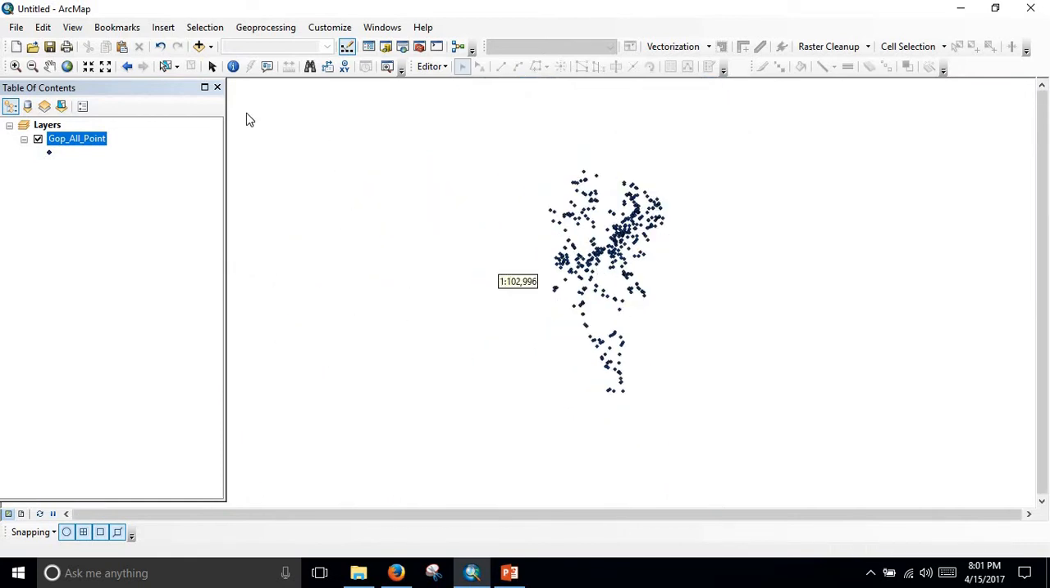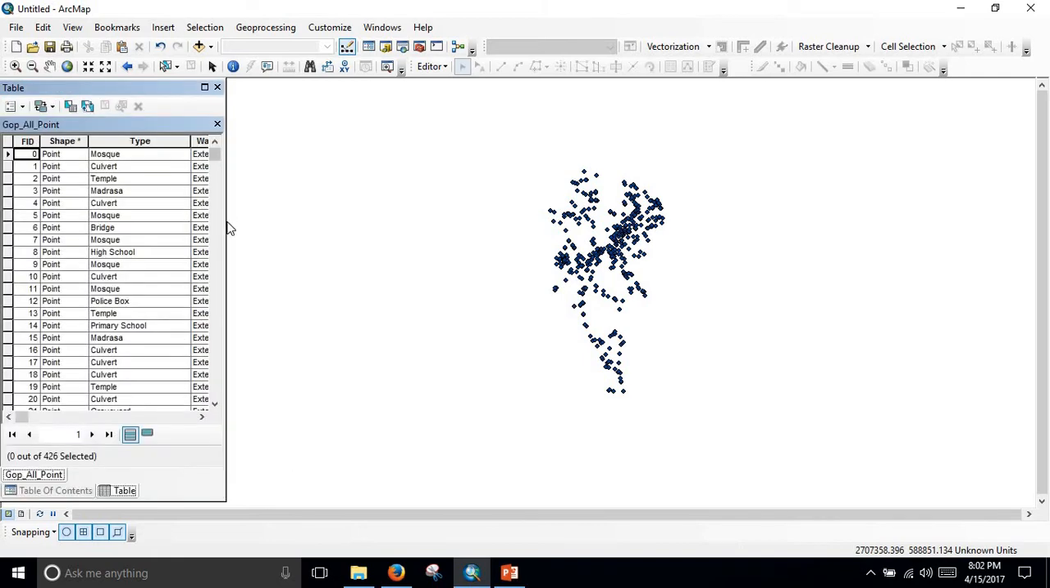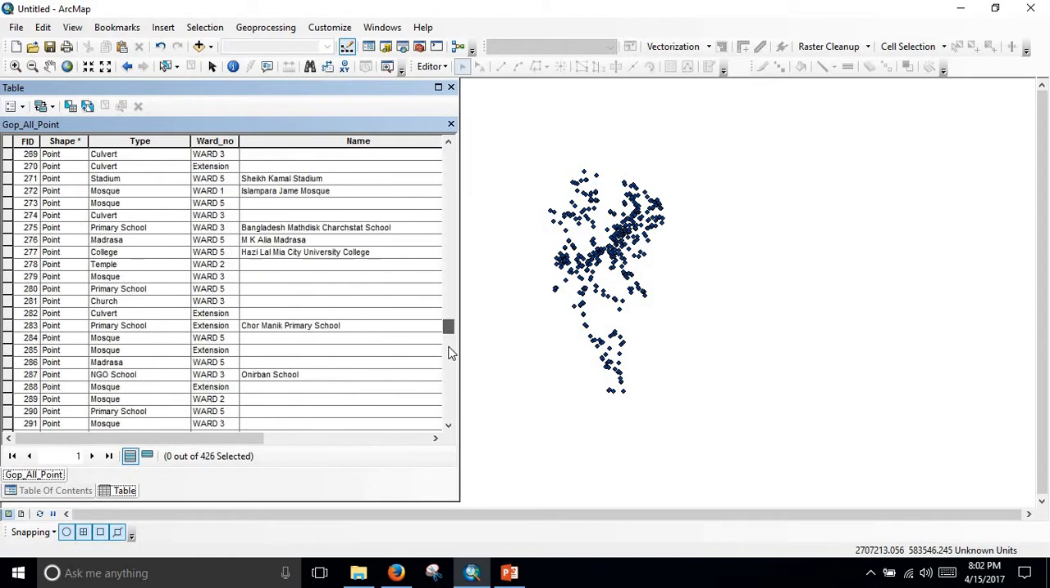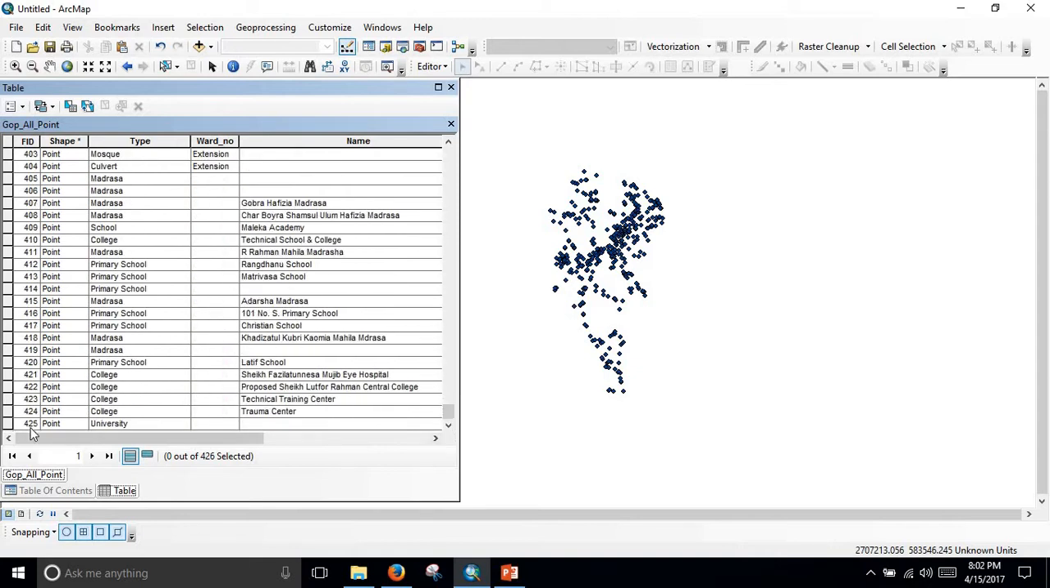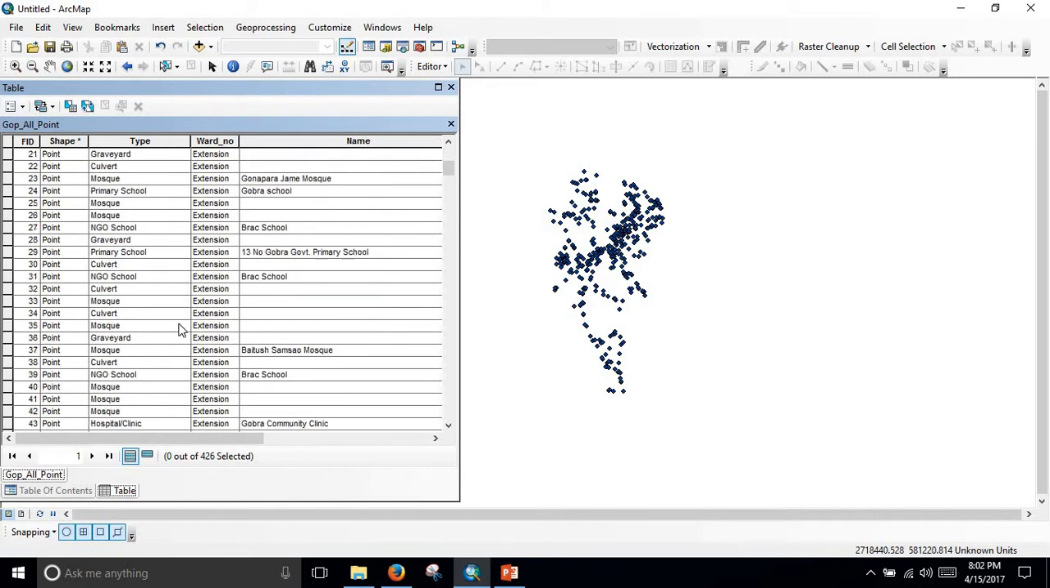There are many files here. For this, go to open attribute table and we see there are 4025 points, and there are many things represented by these points: mosque, culvert, temple, madrasa, bridge, high school, police box, etc.